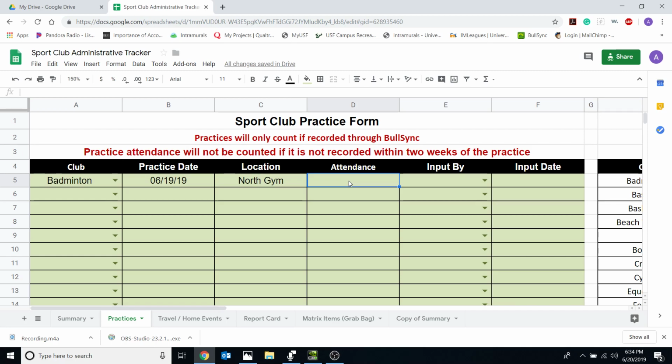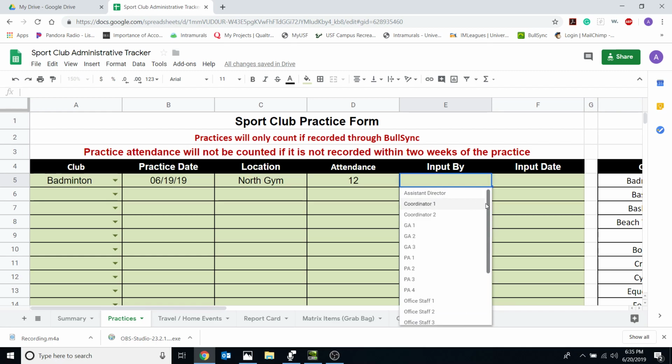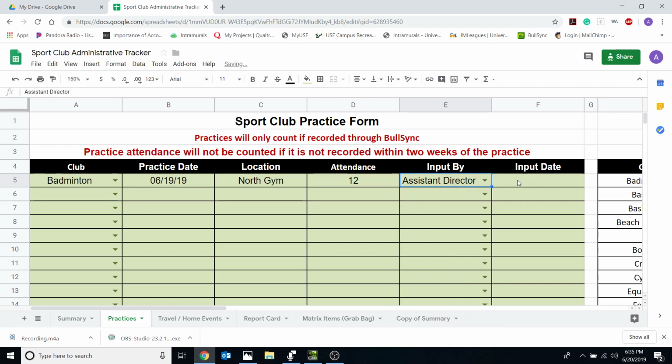Attendance. So as I mentioned before, the minimum active membership, 10, 12, 15. So saying our badminton needs to at least get that 12, we'll put them there. Input by. So this is where you will be. Since I'm doing this today, we'll put this here. Input date. So we will say today is the 20th. And this is really the way of us knowing who did this, when they did it, and kind of create that consistency and accountability.